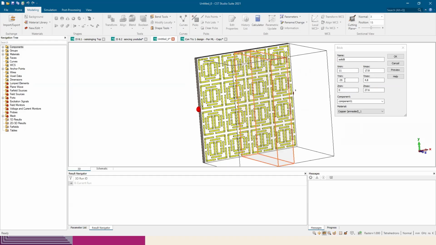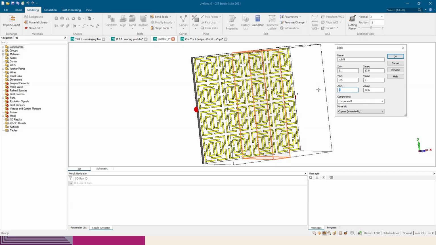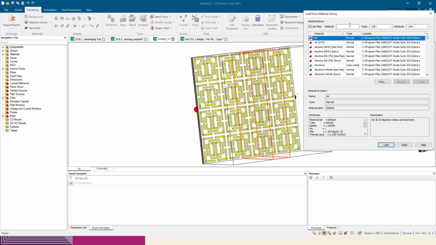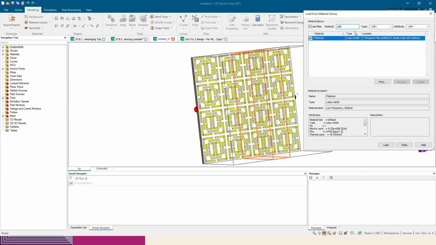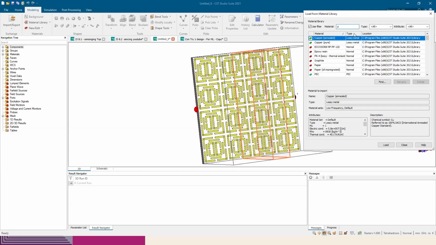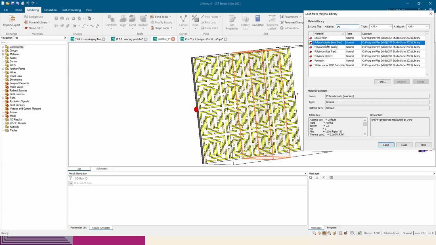X is okay, and Y, let's make it 5. Okay. Height 3. I think polycarbonate.